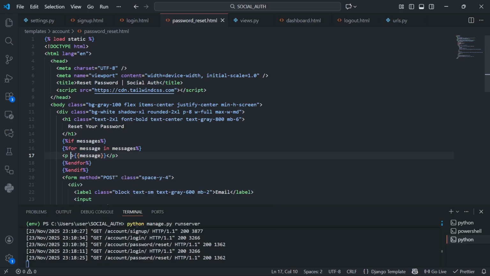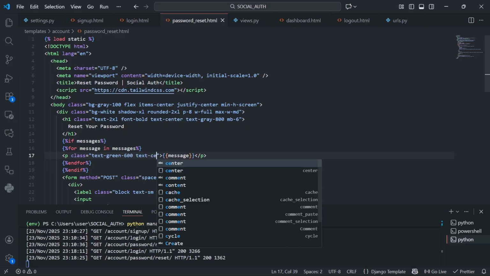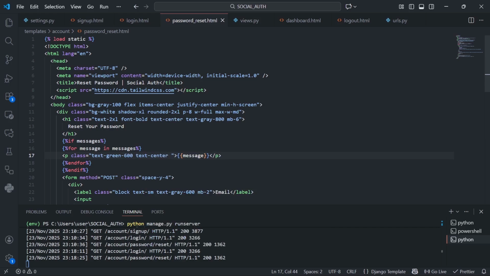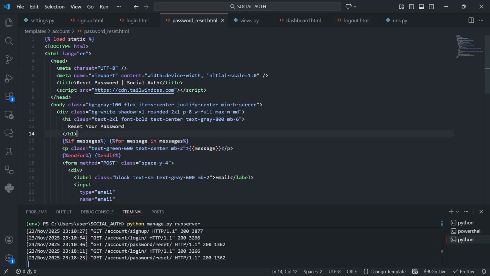And inside we're going to have a class. Now the class name is going to be text green 600. Don't forget we are using Tailwind. Then text center, and then we are going to give it margin bottom of 2 like that. So with this, I think we are done with that.